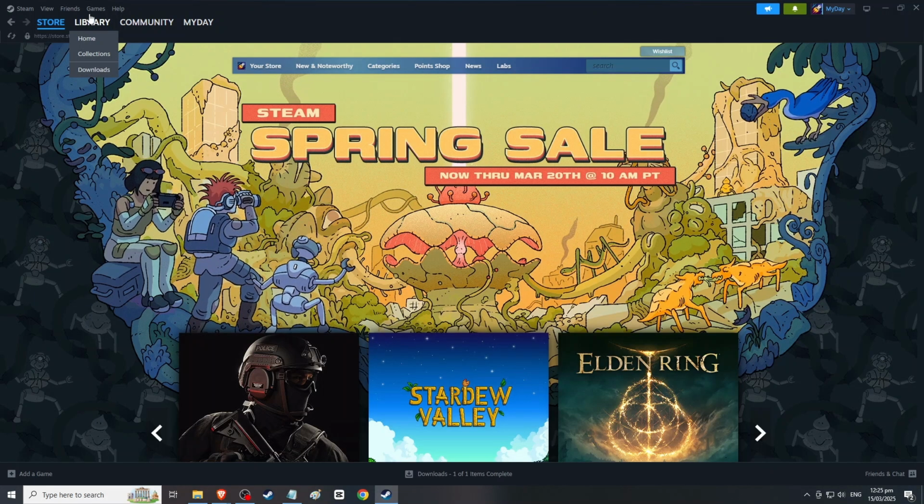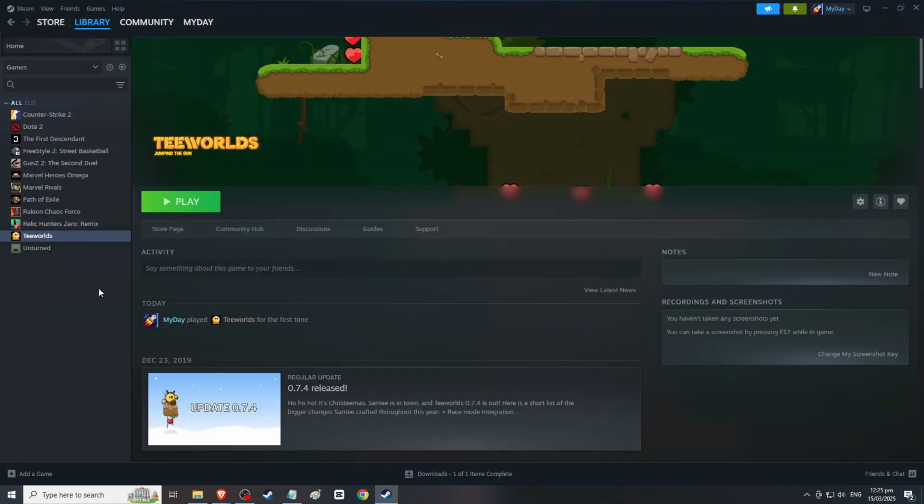While in the Steam app, click the Library tab at the top of the screen beside the Store tab. While we are in the Library tab, right-click the Marvel Rivals game to make the menu appear. The menu appears. Just click the Properties option to open the Properties window.